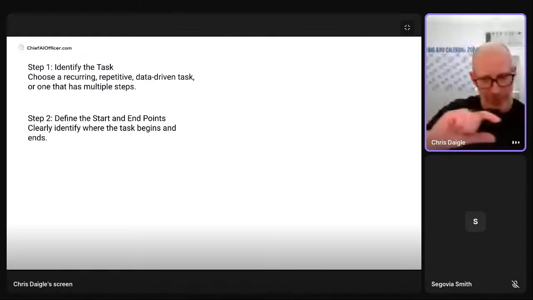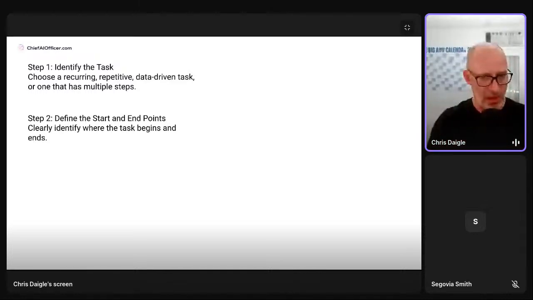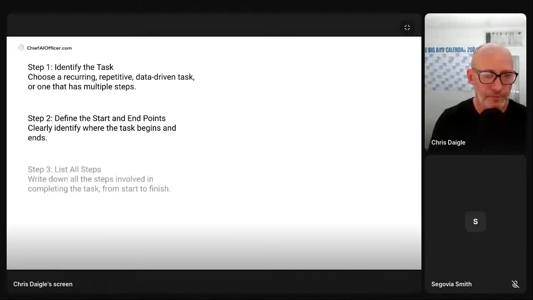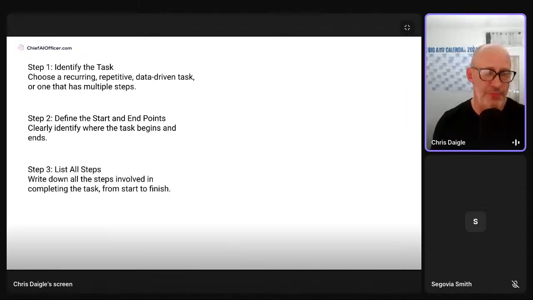It's all the things that happen in the middle that we're about to talk about. But you want to start with those start and end points for this process. Number 3, just list out all the steps. Don't worry about the order necessarily at this point. Just capture every action involved, every decision involved, and just go, okay, then I would do this, and then we do this, and just write that stuff down.